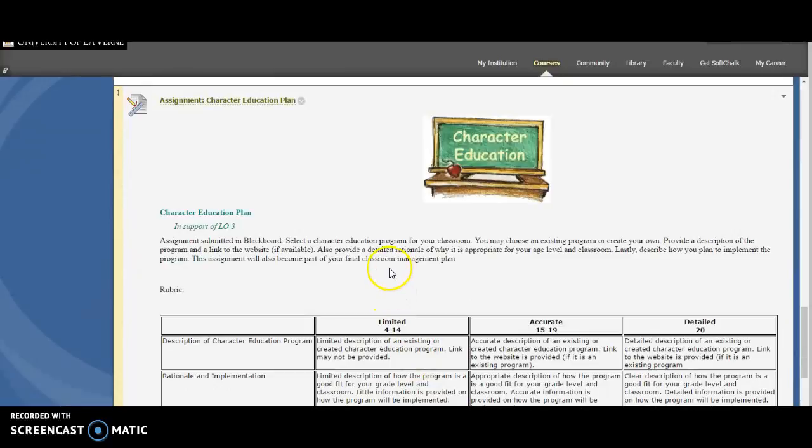The next piece ties into the learning goal related to character education. And this is where they will be selecting a particular character education program for their classroom. They can create their own or use an existing program. But they do need to provide a link if they choose an existing one. And the piece I'm really looking for is a detailed rationale for why it's appropriate for their particular age level and classroom and their personality. Obviously, some character educations are more primary and others would work better in high school. So why does it work well for your particular classroom? So there's a detailed rubric there and a place for them to submit their assignment.